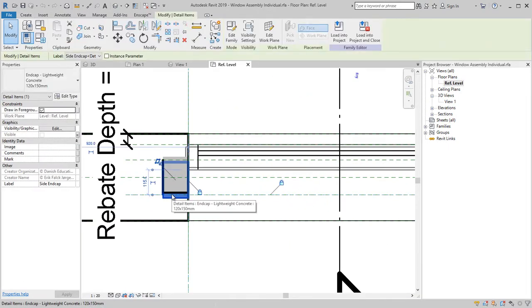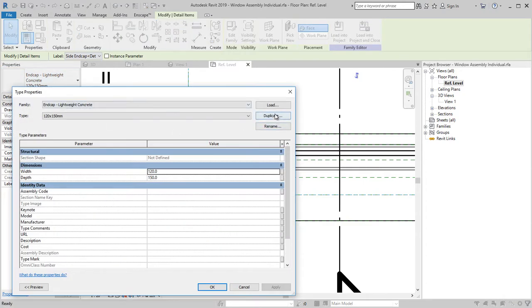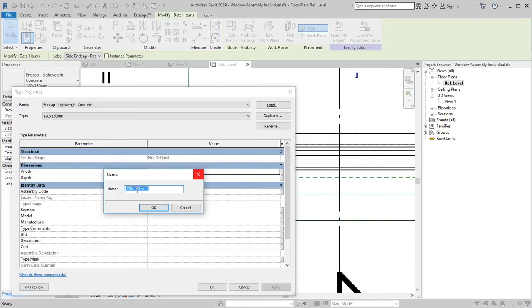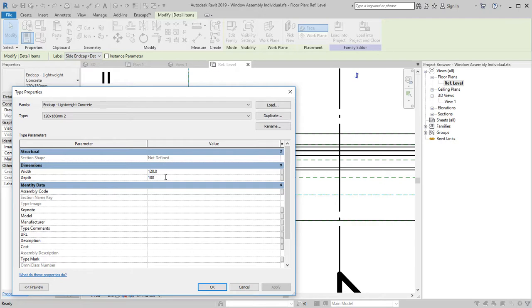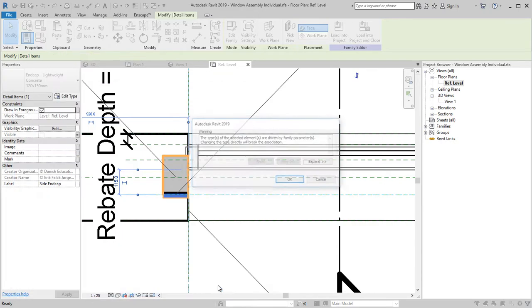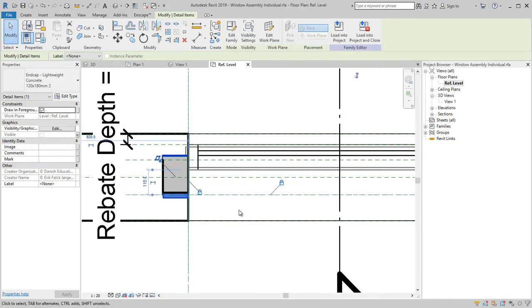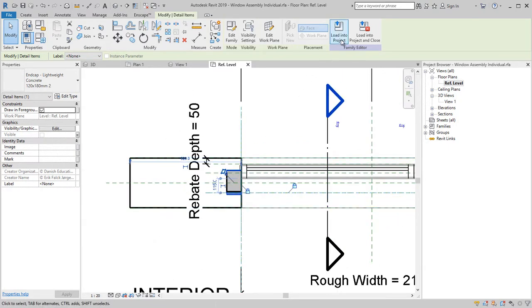And here you can see that this is just a detail item attached to the side of the windows, and you can then create your own types if you would like to do that by duplicating an existing one, renaming and changing the depth of the end cap, and then load this back into the project.